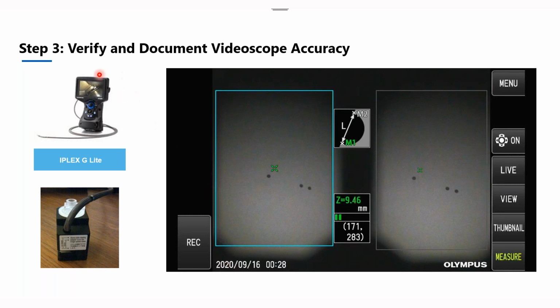So what we have here on the screen is an image from the iPlex G-Lite, our handheld video scope. This is the image from the video scope itself, and here is the position of the probe. On this check tool, there is a hole where you put the probe and you see something like this. I'm going to play a short clip here.